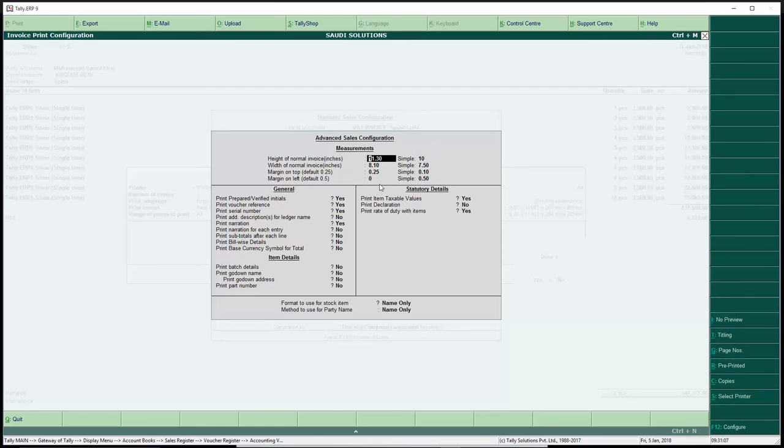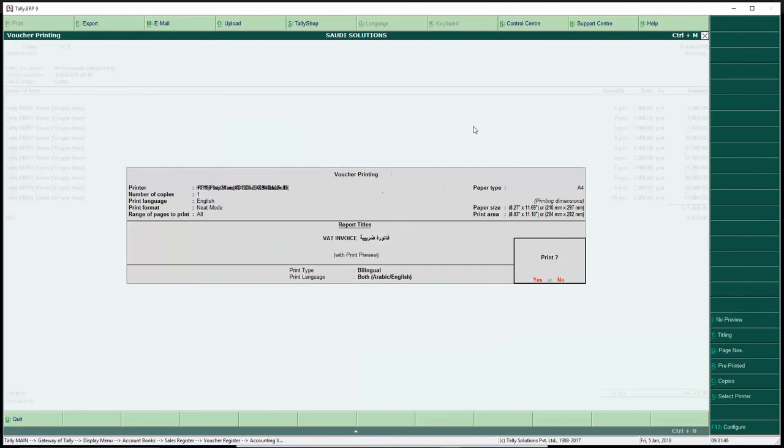On the left side you have height, width, margin on top, and margin on left. And based on these yes or no questions, you will have some information appearing or disappearing in the invoice. So if you want like 20 items, what you can do is increase the height. By default the A4 size is like 11.6 and the width is around 8 inches. So if I make this 12 and this 10, which is wrong, Tally will do it in a compressed way.